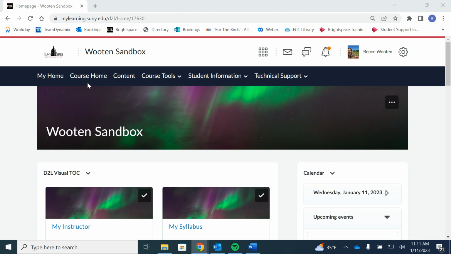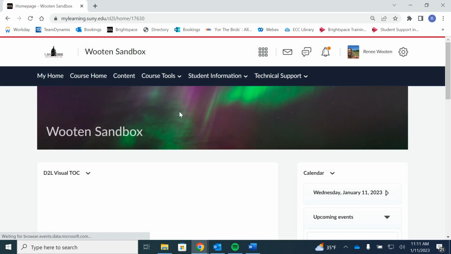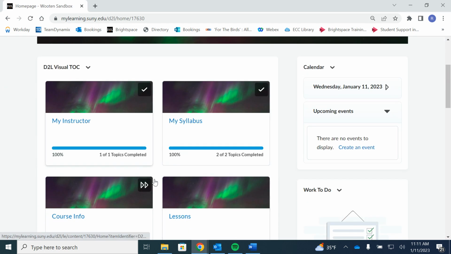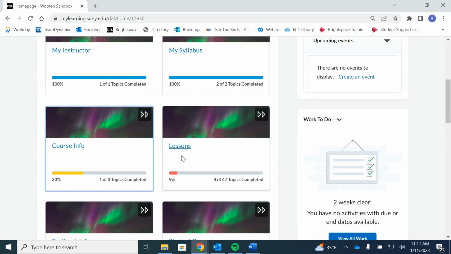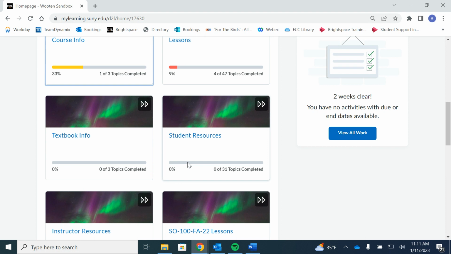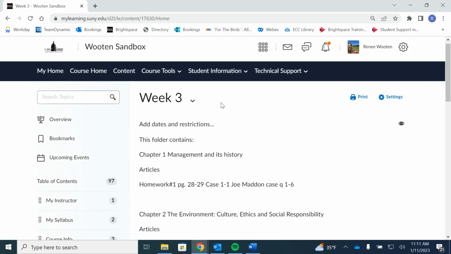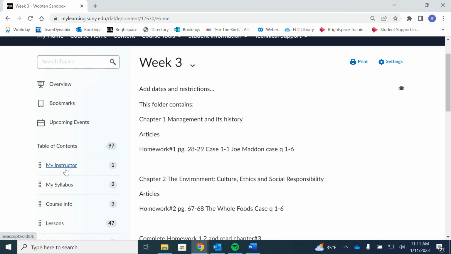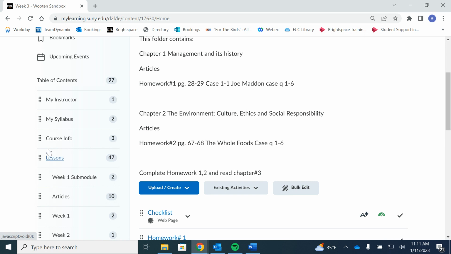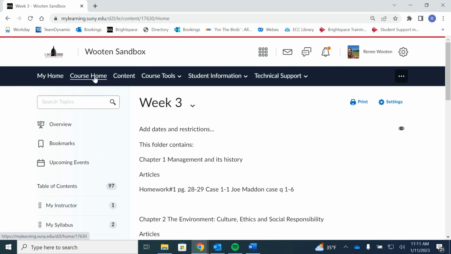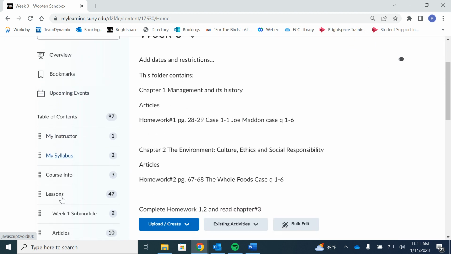In your course, you can start on the course homepage and you will see a bunch of tiles here. These tiles are actually what are called modules in Brightspace. So you can see all the different course modules that we have. And when you click here to content, just to orient you, any of these on the left-hand side that are flush left are also modules. So they carry over to the course home as a tile if they're a module.